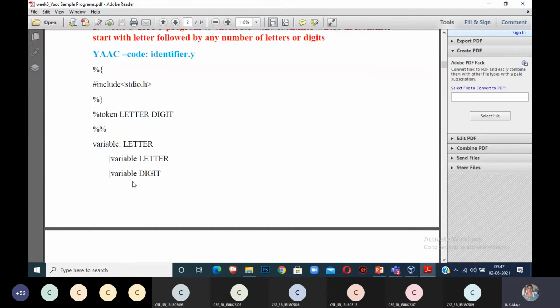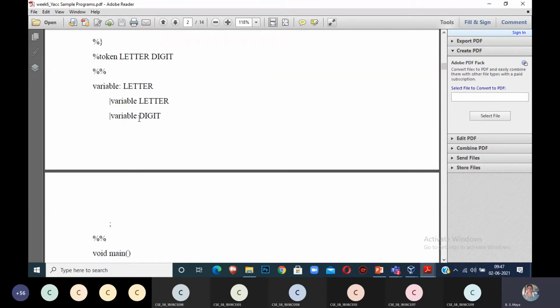According to that, my program is working. Then I have three things: either letter, or variable letter, or variable digit. For that, I am writing this grammar. See, this is one format I wrote. If you have any other type of grammar for matching a letter followed by letters or digits, you can write your own code also. This is the one format I did. Variable starts with letter, or you have another alternative: variable letter, or variable digit. So you replace this to match your input.